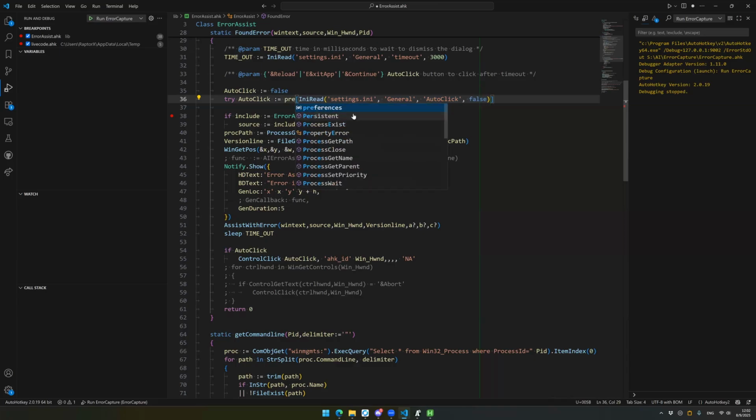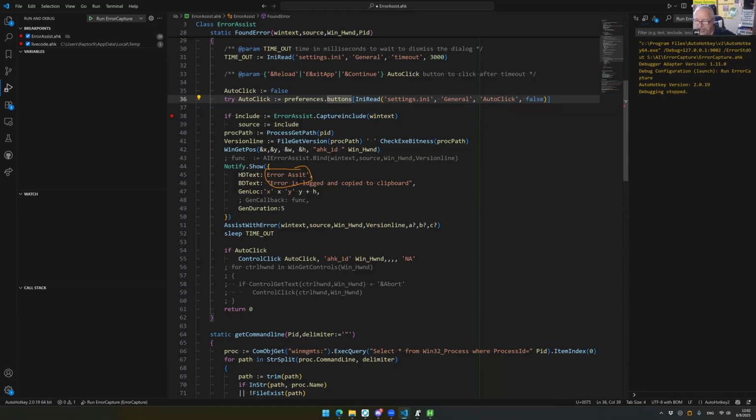So preferences.buttons, right? So yeah, what is that? It's just a typo. I just happened to notice it. Oh, okay. So basically, I will try to get something.